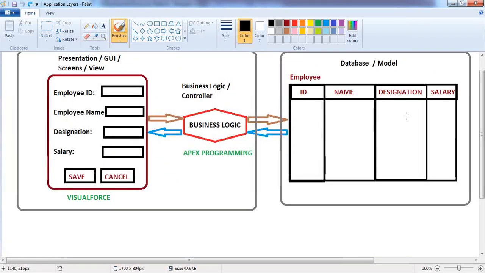How to implement the model part? Implementing the model part in the sense what? Designing what? Objects. And then fields. And then between the objects, what can we do? Relationships. That's it. Nothing else. Okay. Now, you know how to create the object? You know how to create the fields? You know how to map the associations? Everything. So you are done with the data modeling part.